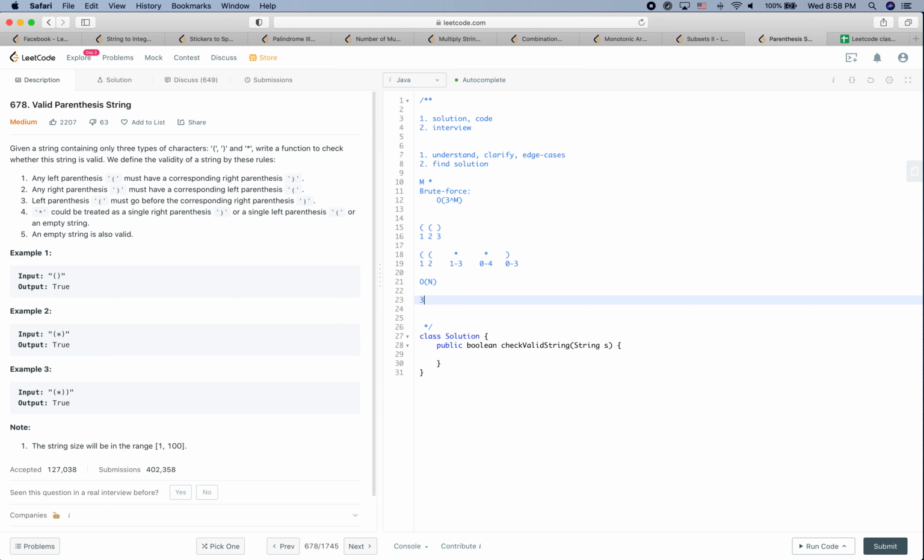So having said that, let's start to do some coding work. For coding, we care about the speed, don't be too slow, the correctness of the code, and also the readability of the code.